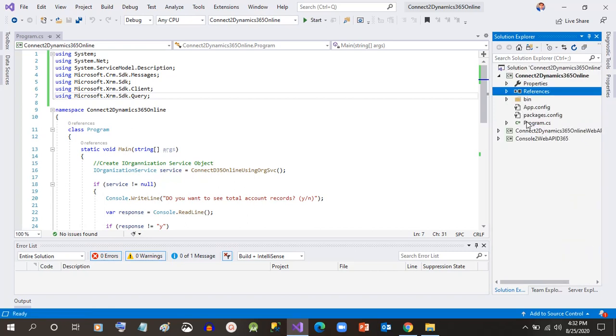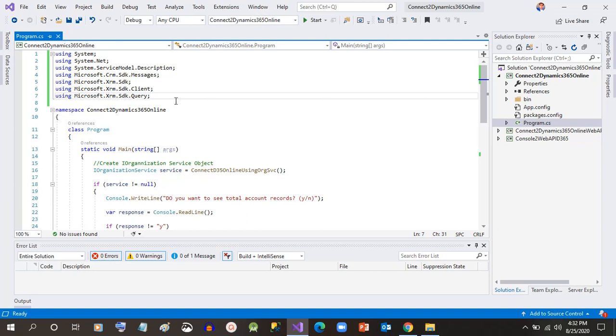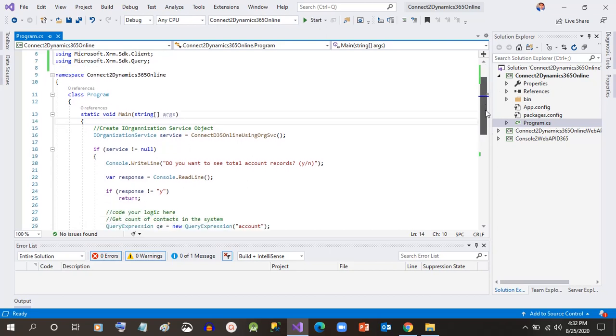Now the next stage is in the main program. You have to add these namespaces: using Microsoft.Crm.Sdk.Messages. Then we have another namespace, System.ServiceModel.Description. So these are the required namespaces which are to be mentioned in the class.